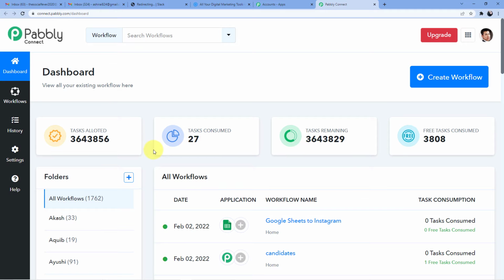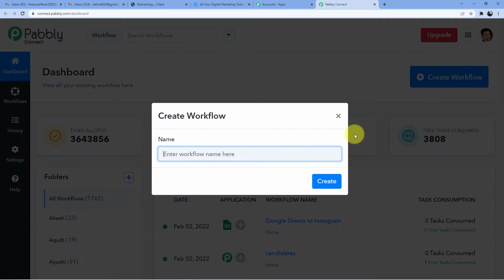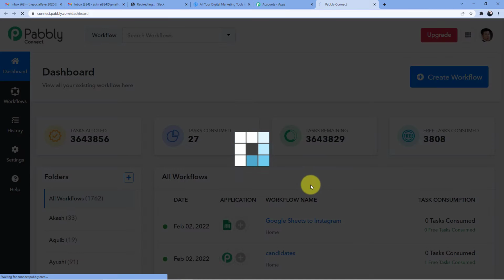Now what I'm going to do, I am going to create a new workflow so that I can teach you how you can integrate your Sendinblue to Slack. Okay, so this is our topic, Sendinblue to Slack. So I'm just giving it a name, Sendinblue to Slack integration. Now you have to go and click on create.